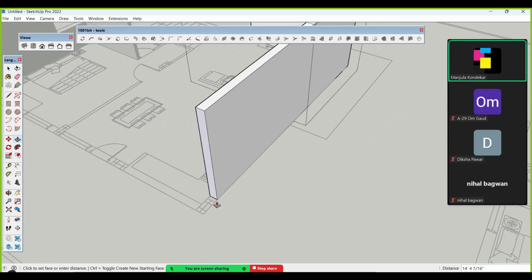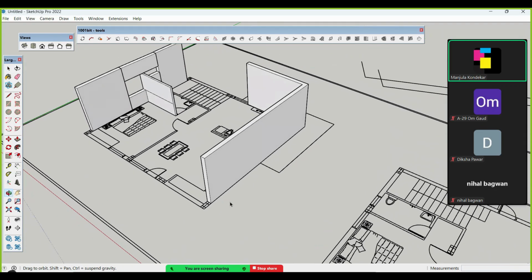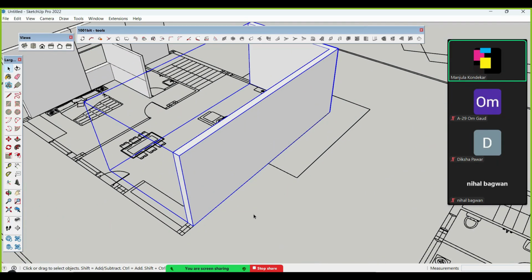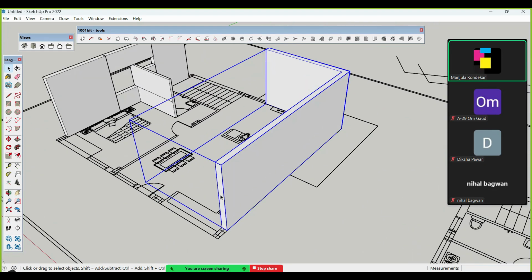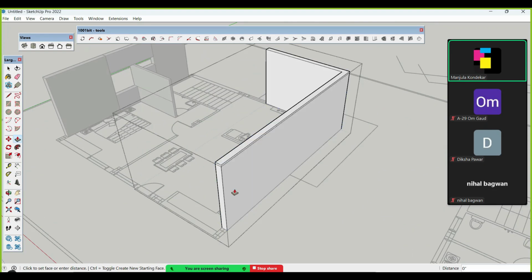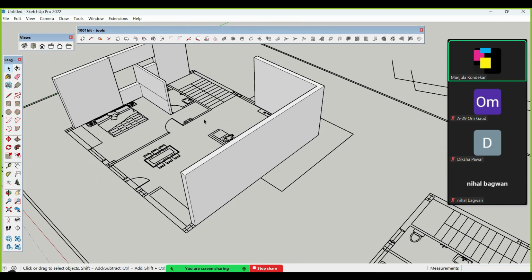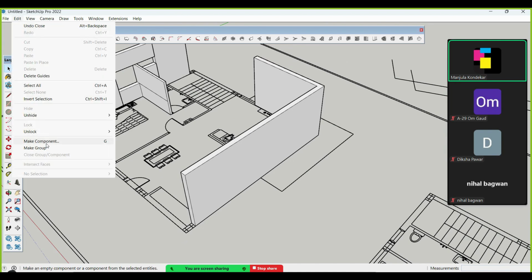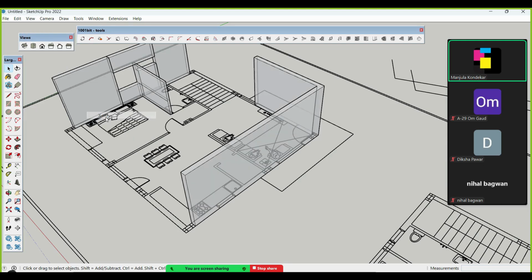In case sometime if you forget to take an opening, for example if I take this wall to continue like this, later on I get to know that there is a window here and I want to create an opening. So what I do now, again I go inside and I send it back. Or I get to know the window location from the AutoCAD plan. You go to edit and you get to view face style. I want to keep the faces as X-ray.